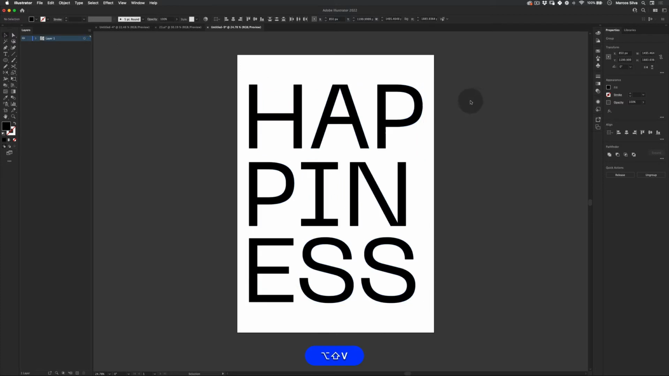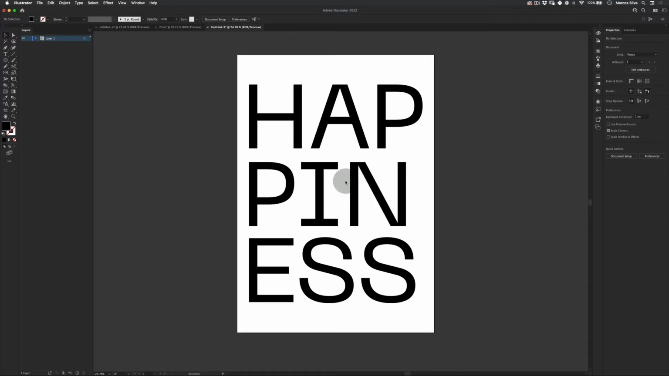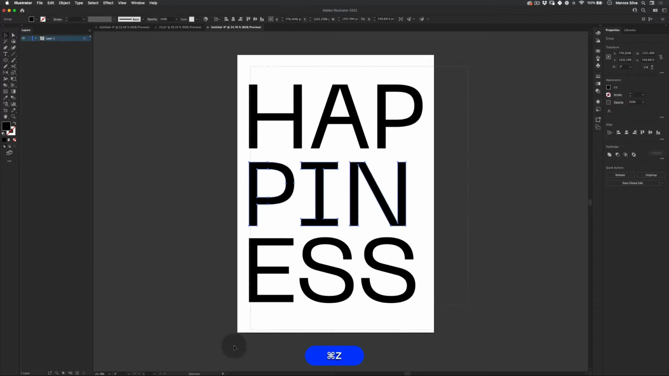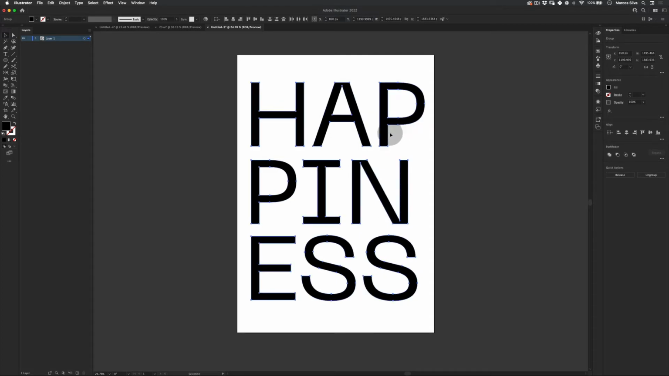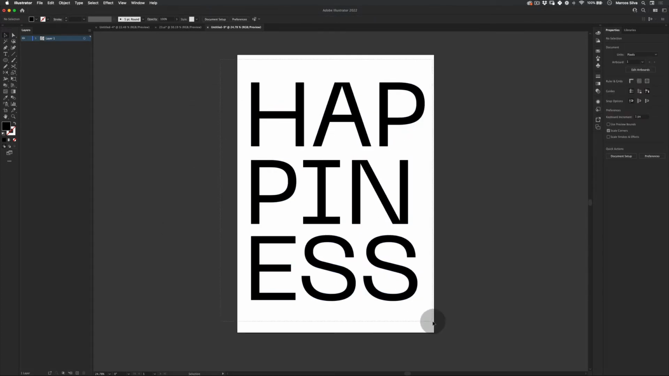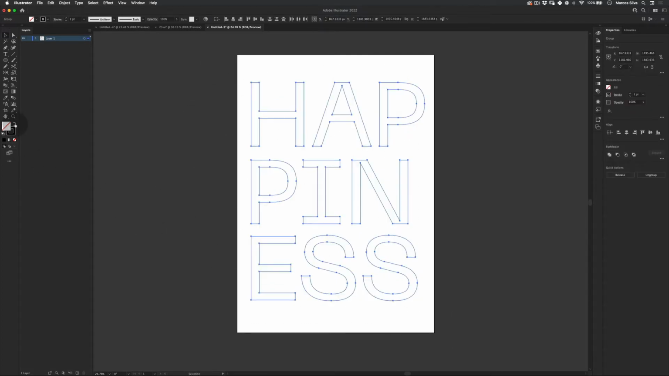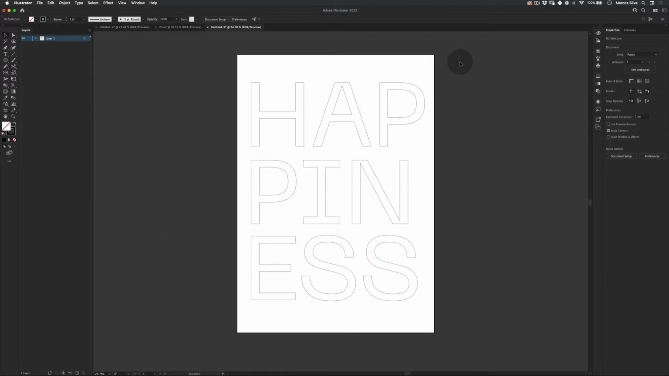Even just these letters on a white page look really nice. I think it already works really well graphically. But we're not going to stop here. Let's align this on the center again. Perfect. Now let's select the letters. Actually, invert it to have the stroke like this. And no fill for now.